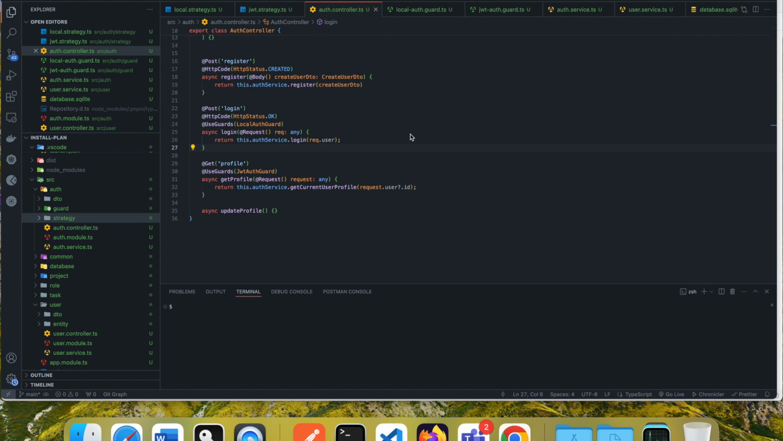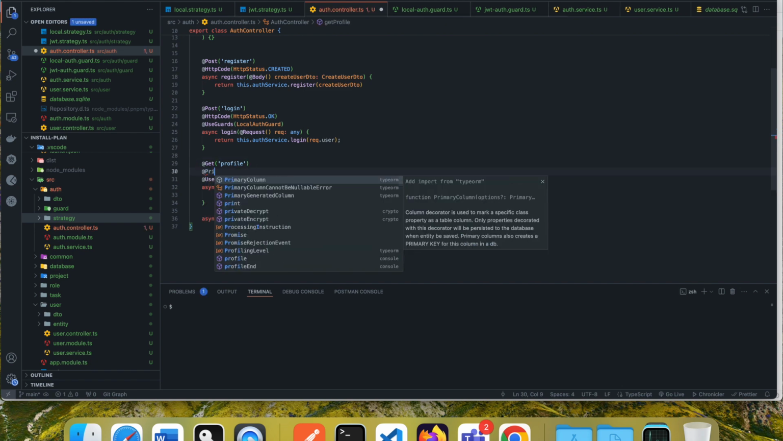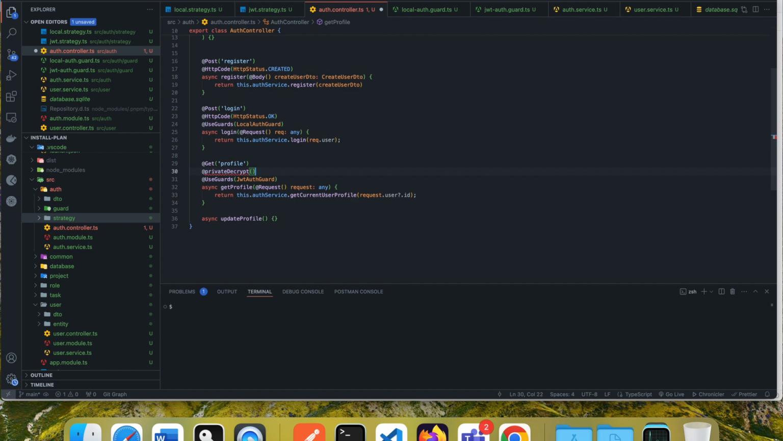Alright, so now we are going to create a custom decorator. There are two types of routes: one is private, one is public. So we can create a decorator, something like, if we can type it probably this way, and just @Private, and this will protect this route.